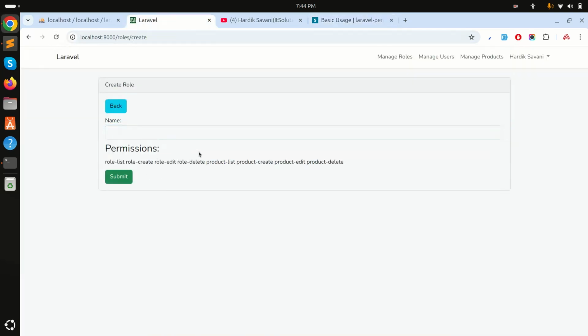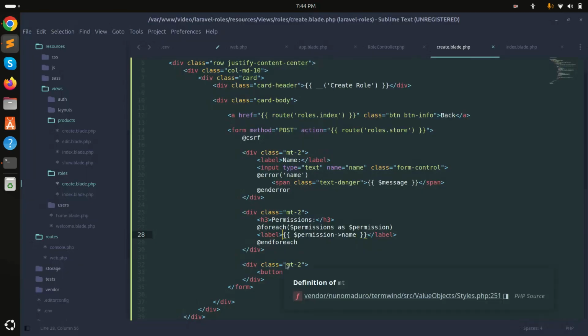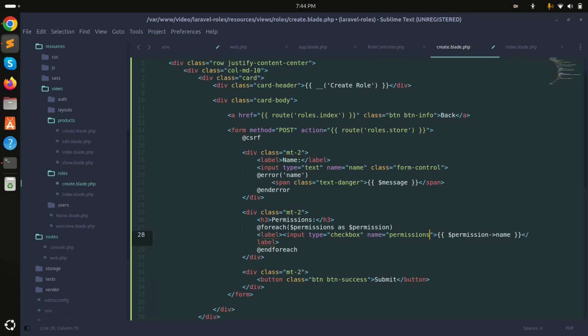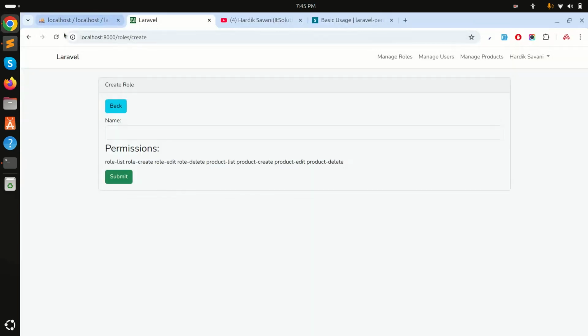You can see that the list of all permissions is displayed over here. Now what I need to do is simply add a checkbox over there as well. So I will say input, type will be checkbox, and name will be permissions. And here I need to pass the permission name, and value also I will pass as the permission name. Now let me go and refresh. You can see that each has a checkbox over there.